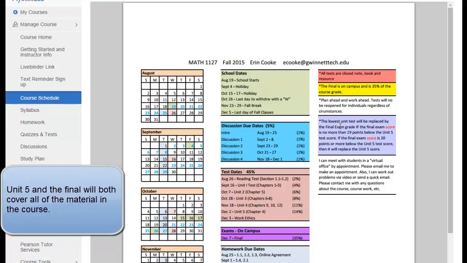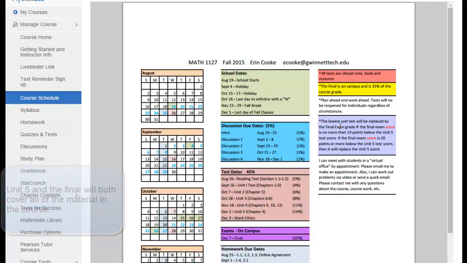So if indeed all of your tests have been taken in a closed note, closed book, closed resource kind of way, then you should have a very similar score on your Unit 5 test and your final. If your final score is 20 points or more below the Unit 5 score, then your final exam score will replace the Unit 5 score.